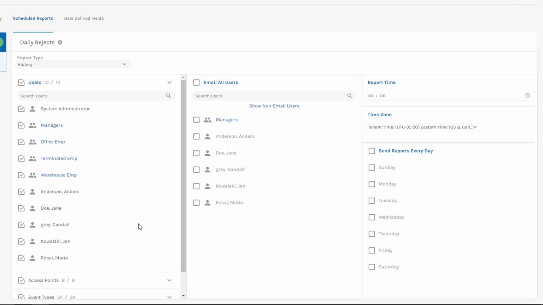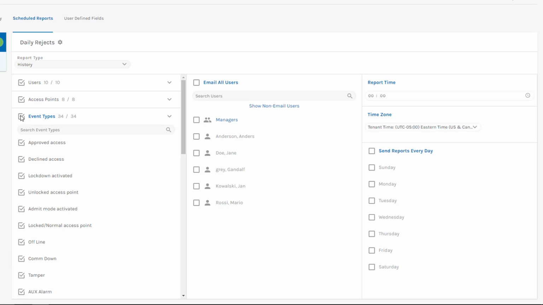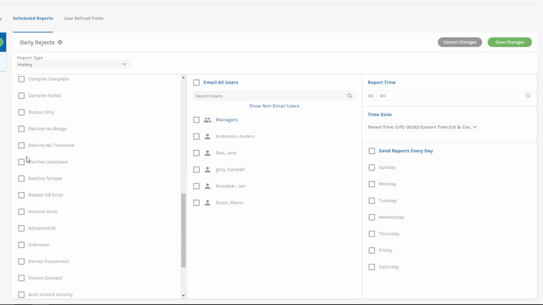I'm going to run it across all users, even though any managers really would never show up because they don't get declined access because they have access to everything. And we'll go ahead and run it across all access points, but we're going to filter on the events. Since I'm just showing rejects, I want to see declined access. And then again, remember you got to scroll down here and get these other ones. Decline no badge, decline no time zone, decline lockdown, and decline tamper. I want to send this to my managers. So I can just click the managers group, which gives me Jane and Jan, who are the two managers there. I'm going to send this report out at midnight, and I'm just going to send it out every single day.